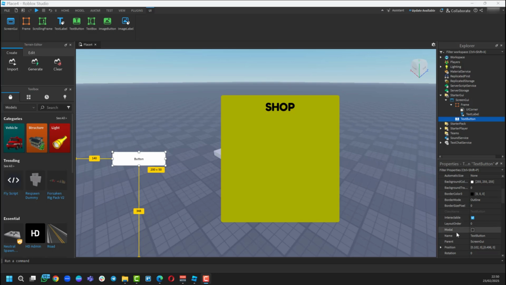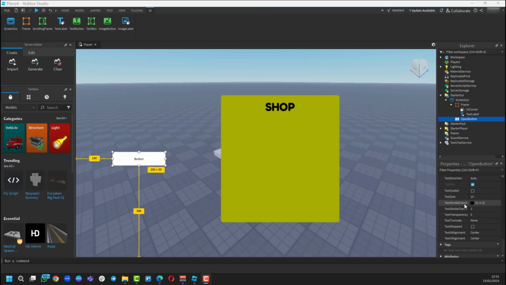And then next, we're going to come over to where we have name, and we're going to click on it because we want to change it from text button to open button. Do take note that this doesn't change the button word here, but we're going to take care of that in a moment. Then we're going to scroll to where we have text because we want to scale the text just as we did with the other one.